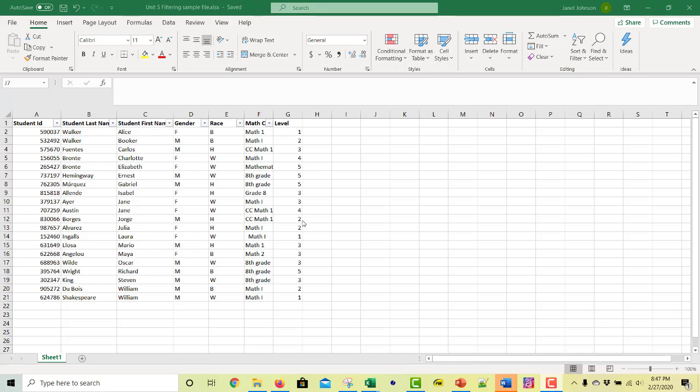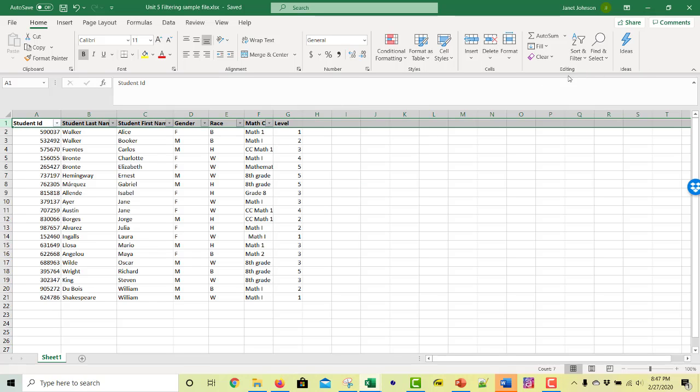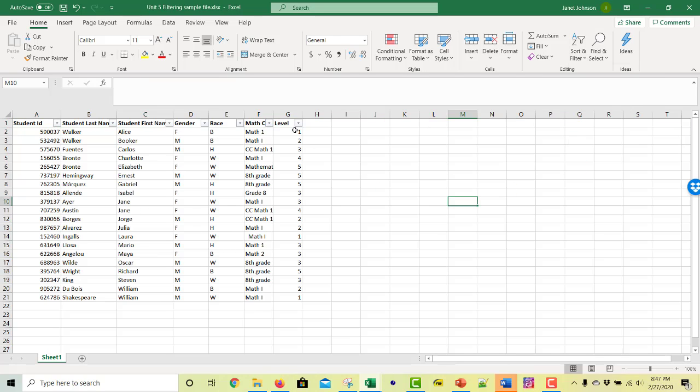I added a column here so I could show you another way to filter. And since I just added this column, it doesn't have the pull down menu. So I need to select the header row. I'll turn the filters off, and then I'll turn them back on. And now my new column has a filter.